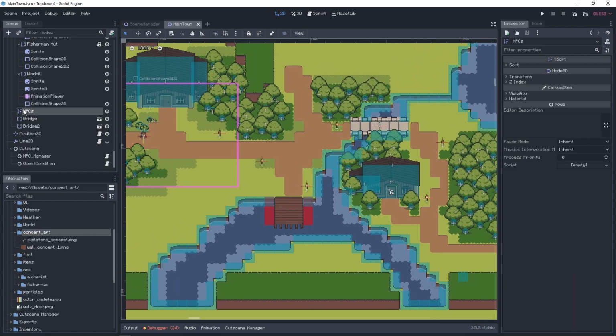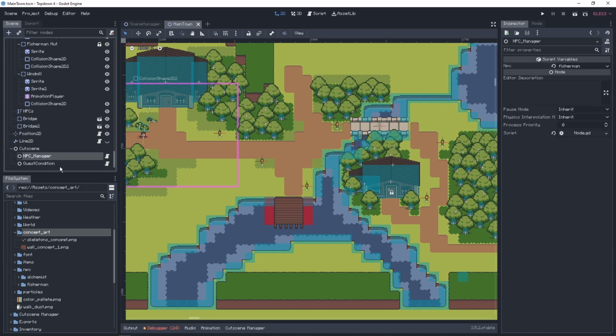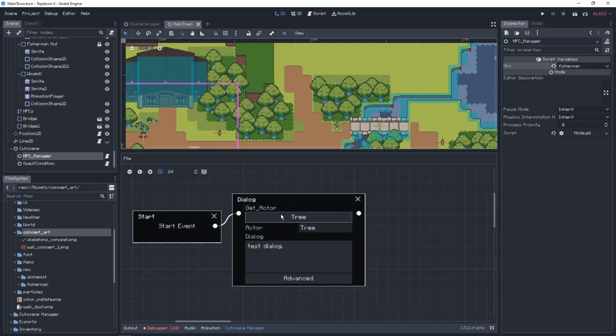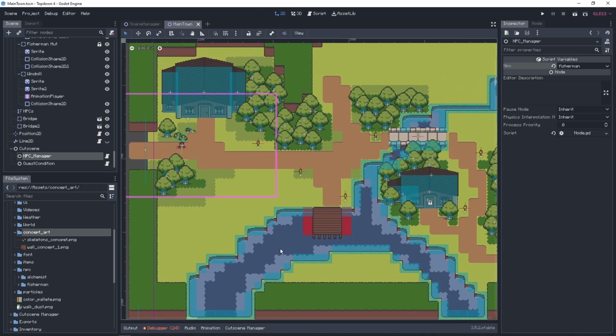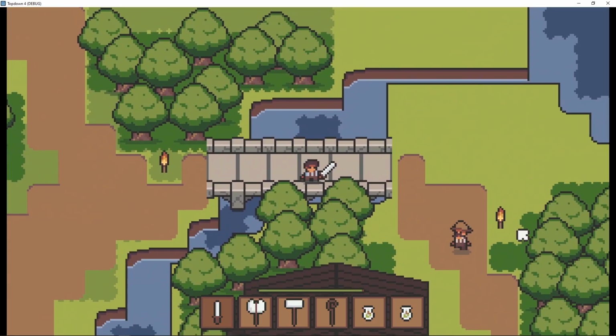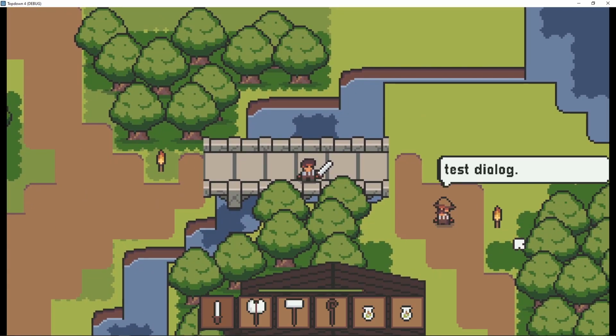And if we look at our NPCs folder here, there's no fisherman down here. So how am I going to select him? Well, I made this little NPC manager here where I can select the fisherman, for example, and then I select this, and then it will find the fisherman. If it doesn't, we get a little error message, but now the fisherman can talk. Test dialogue. Awesome.